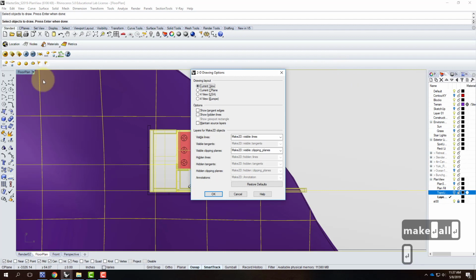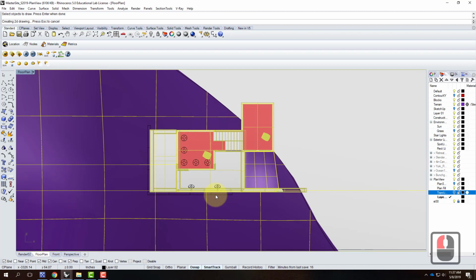So this is going to be of the current view, which is the floor plan. I'm going to show my hidden lines and maintain my source layers to make my Illustrator export work a little bit better. And I'll go ahead and say OK. And it's going to build my Make 2D for me.